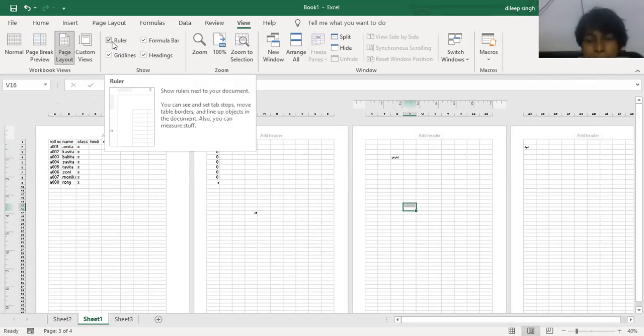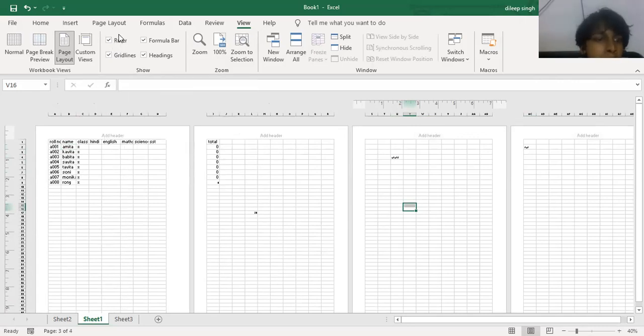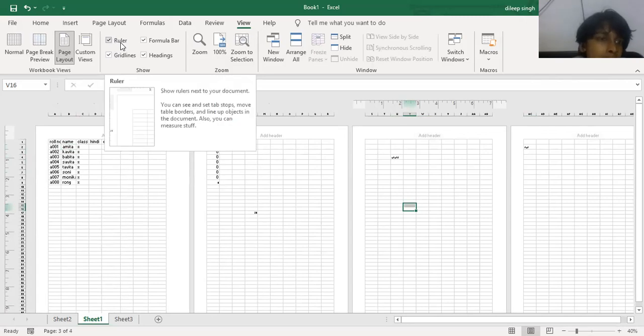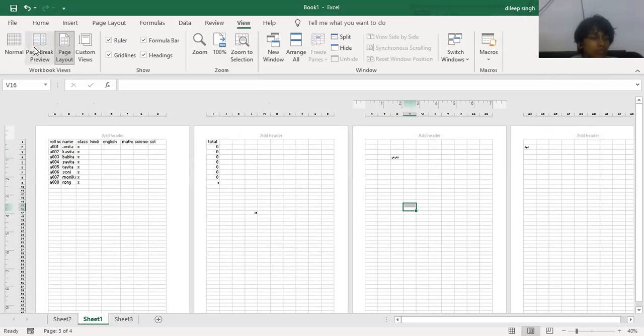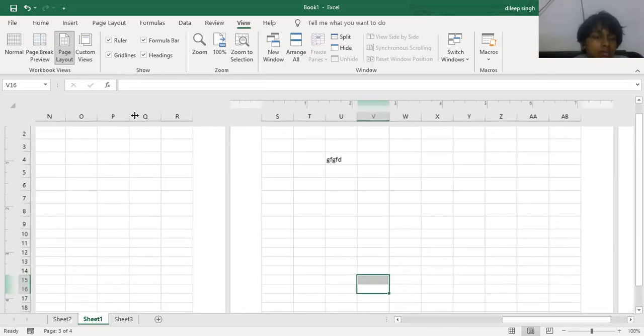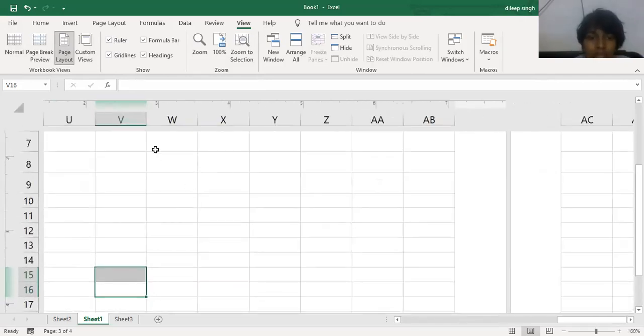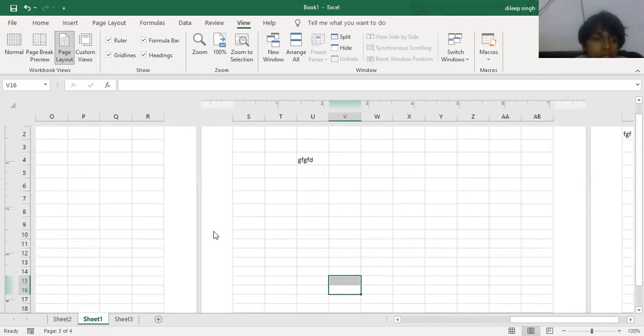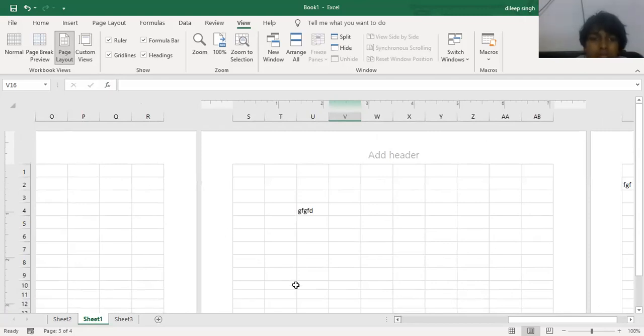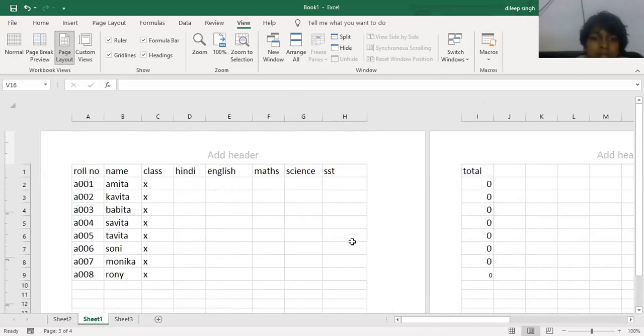If you want to use the ruler, this is the Ruler option. This option is available only in the Page Layout view, not in the Normal and Page Break Preview views. So we have to use Page Layout for the ruler. You can easily handle the scale in this view, and it will show just like an MS Word page. In this format, you can easily handle the page-wise data. Understood? So this is the facility of Page Layout.